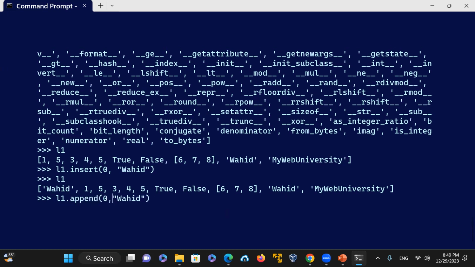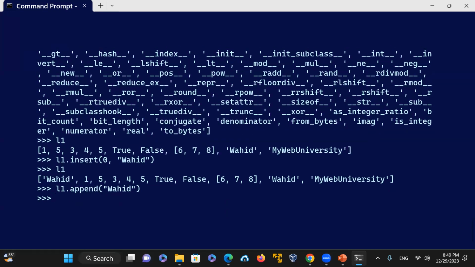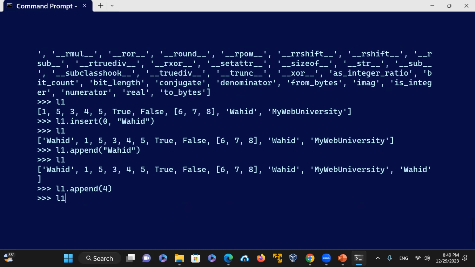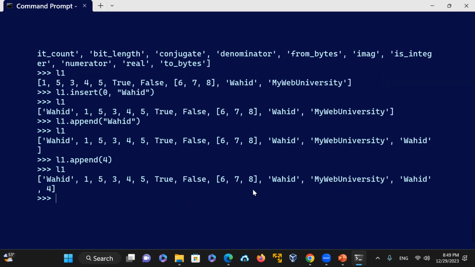And then now I could just add the Wahid at the end of it also. So now I have Wahid here, Wahid here, Wahid here. And then if I just want to insert a number like 5, or just let's say the number 4, now L1 has 1, 4 also. Notice that the 4 is here, and there's also one at the end of it, because I use the append, add at the end. Append means put it on the end of it.